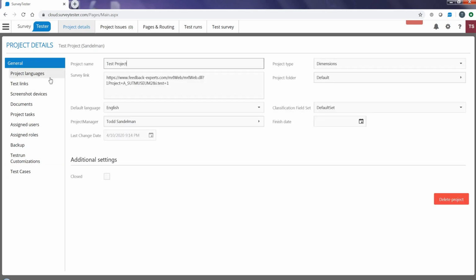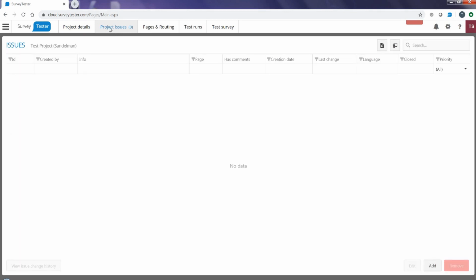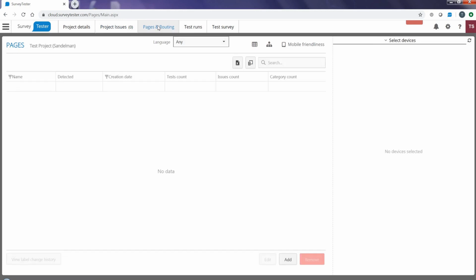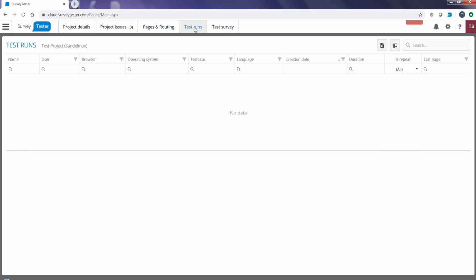So I'm going to go back to the General tab. This tab up here is for any project issues that have been identified, and this is a brand new project, so there are no issues yet. This is where you would see any pages and routing that were encountered during testing, and you can look at the different pages and jump directly to them if needed. This is where you look at your test runs and see what happened, and you can look at the different aspects of what happened in the run.